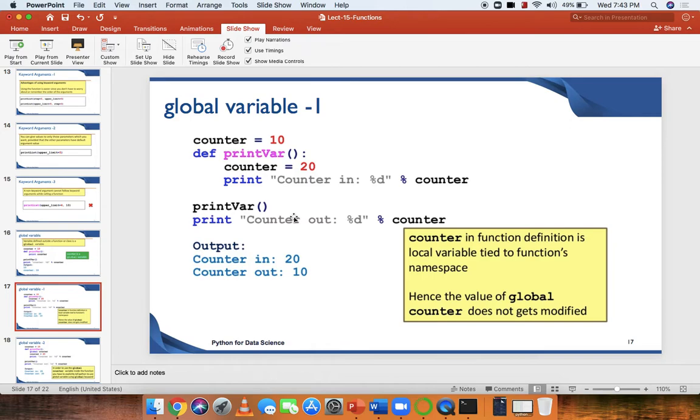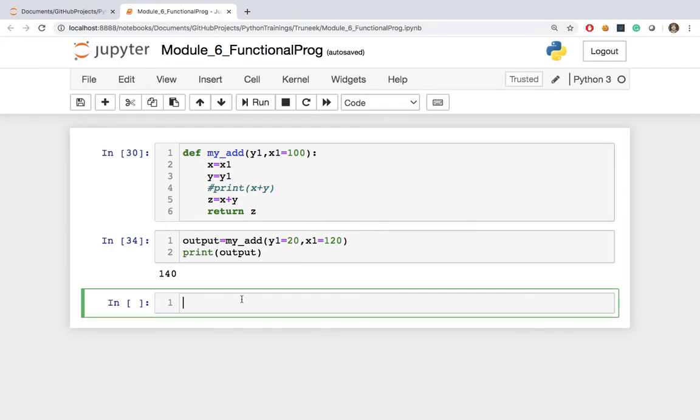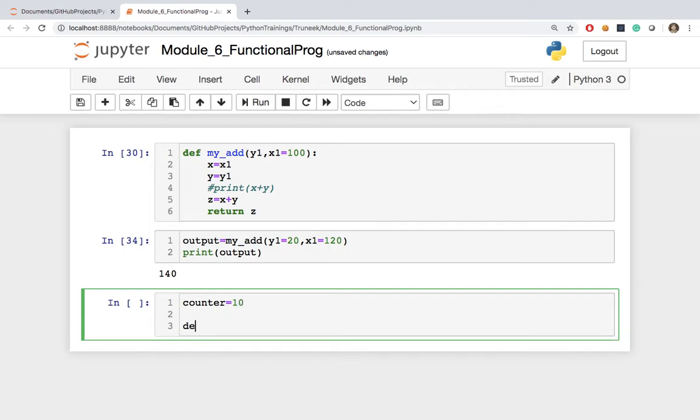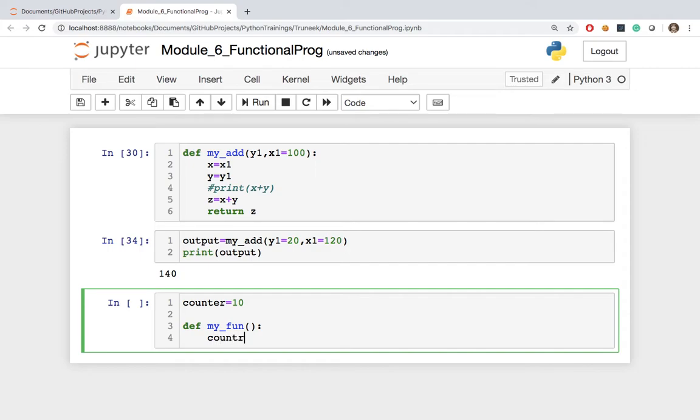So you will understand why it is happening. But as you can see, this value should be replaced by 20, and in the second print statement when I try to call the counter, it must be 20 instead of 10. So why is it happening, let's find out. First of all, I'll make you understand what the problem is, and then we'll figure out how it is solved. Suppose we have a counter equal to 10, and then we have defined a function, I say my func, and inside that function I change the value of the counter to 20.